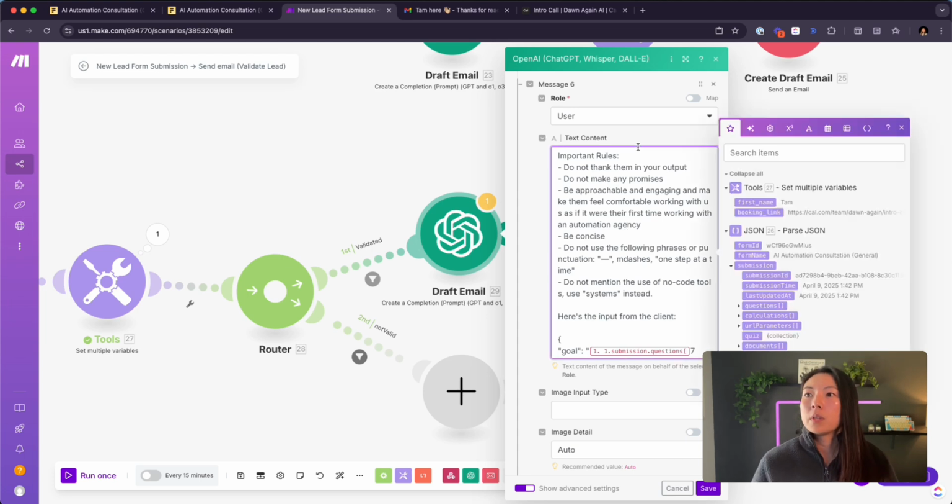So you can call this important rules. You can call this guidelines. We call it important rules here, and this is a user prompt. So this is going to be the last thing that we send over to AI to get it to actually draft the email. So first, do not thank them in your output. Do not make any promises.